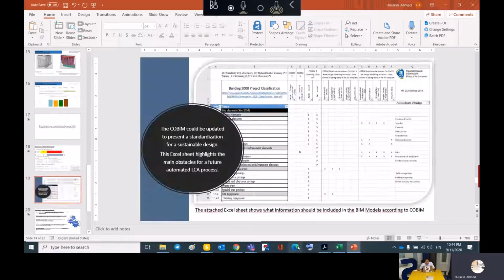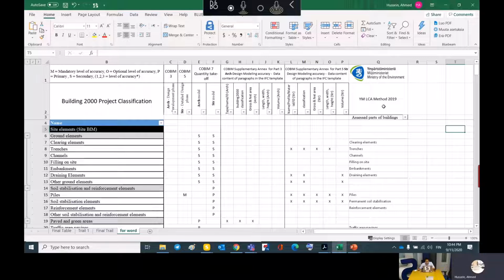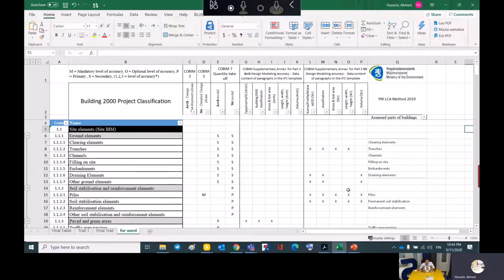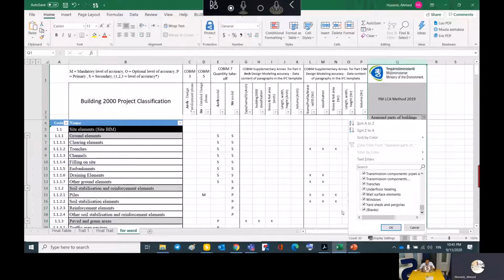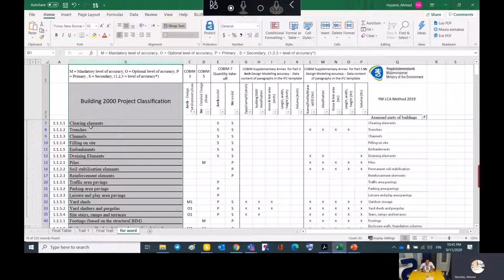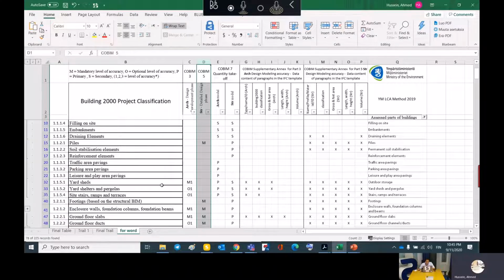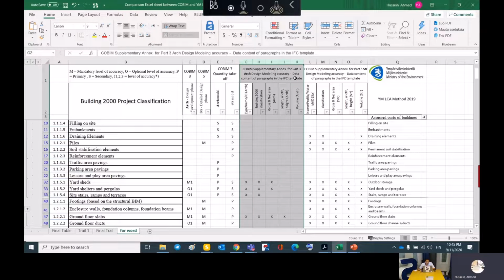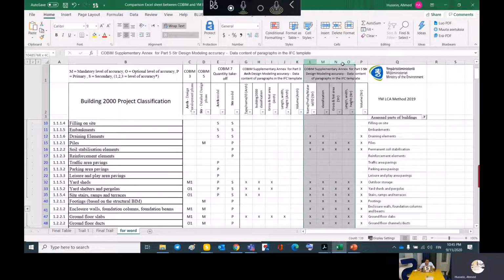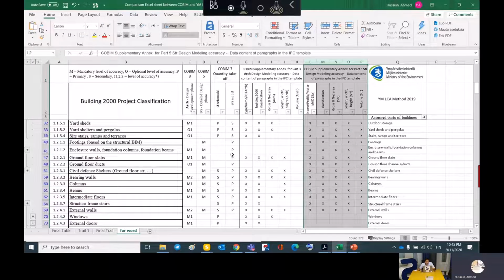We made an Excel sheet as a comparison between the COBIM and the life cycle method. Briefly, this Excel sheet combines the different series of COBIM, and they both have the Ministry of Environment material-related data, and the project classification Talo 2000 in Finnish, and project classification building 2000. That classifies the project. And then here is the COBIM 3, here is the COBIM 5. It specifies the minimum information in each category or each class in the building. COBIM 7, quantity takeoff, and then an annex for architecture design, and another annex for structure design. It shows which kind of information should be specified in the model.